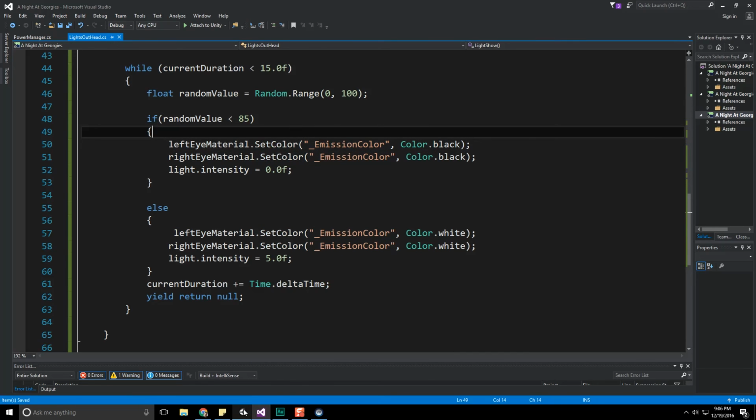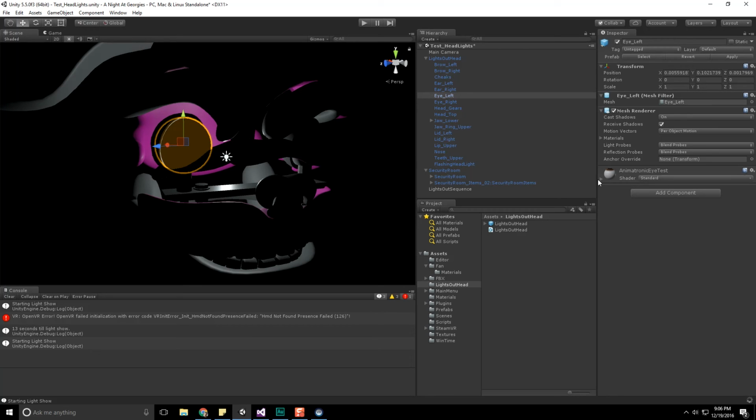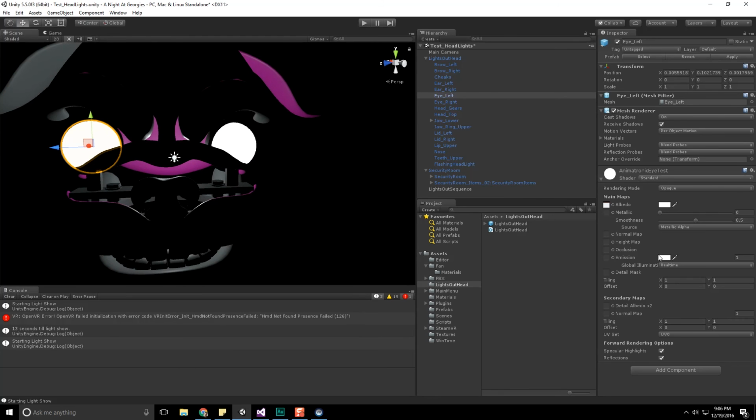So the emission color, maybe 5's too strong. Let's reduce that to 3. And I'm worried about the emission color. So let's take a look at that really quick. Open up the shader and manually edit it. So emission, here we go. So if it's, oh wow, okay.